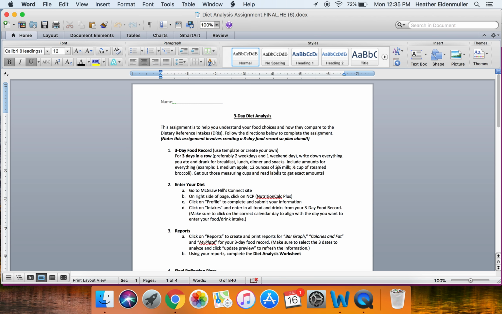One thing I want to put out there is do not change how you're eating. Make sure you're eating as you normally would, and write down everything that you are eating and drinking on your log. For example, if you're having an apple, write 1 medium apple, or 12 ounces of 2% milk. Be very, very specific, because that will make all the difference in the end when it goes to analyze all your information.